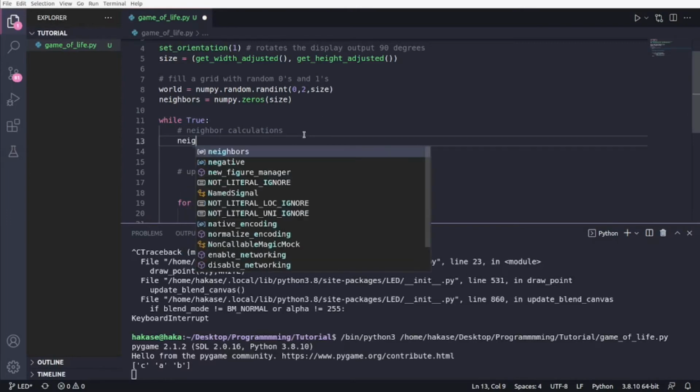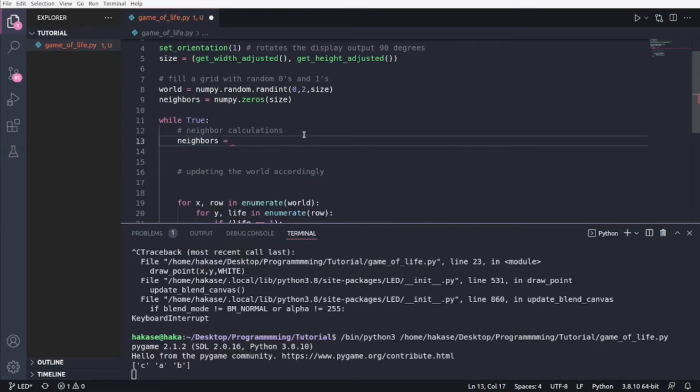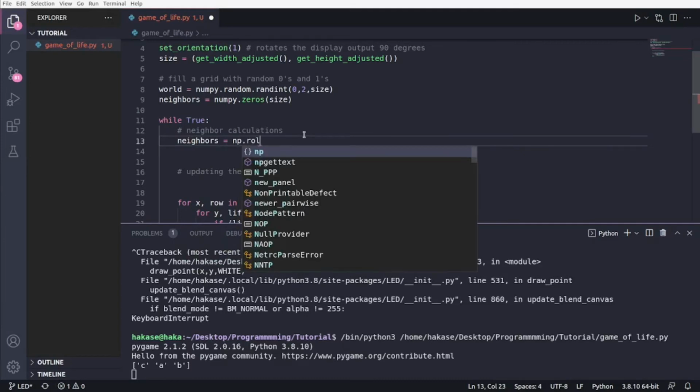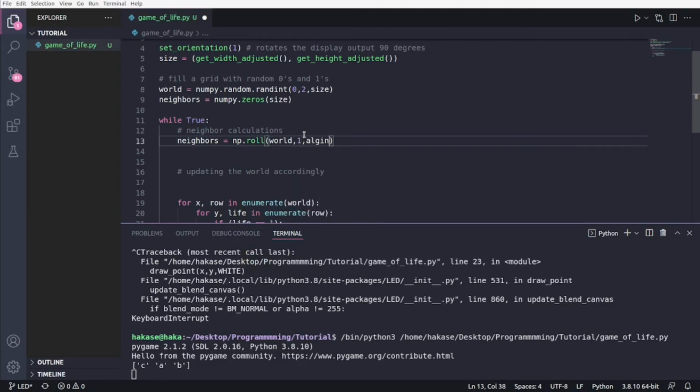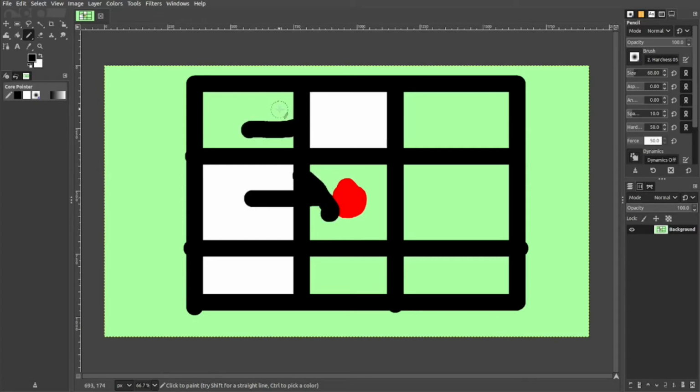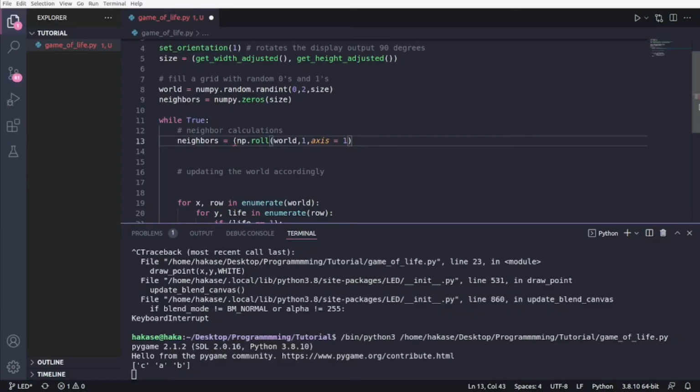So let's go ahead and do neighbors is equal to, and what we'll be rolling is the world itself, np.roll world. Roll this one to the right one, and then we do need to set an axis equal to 1, 1 being the horizontal. And so that's what that's going to be doing, moving all the cells this way, and then we'll be adding that. Plus here, so count left cells.